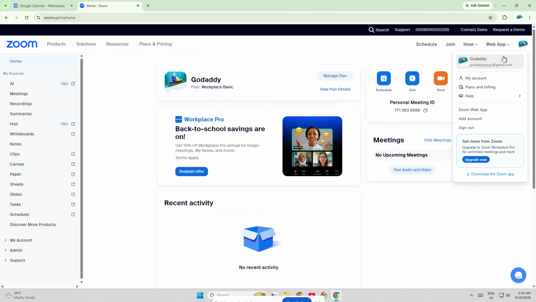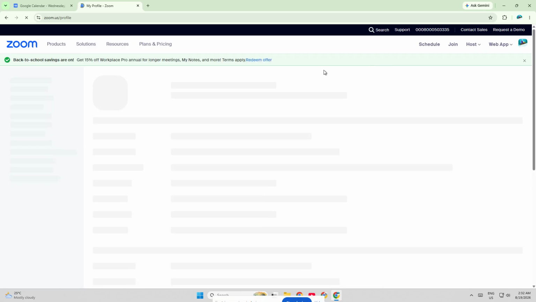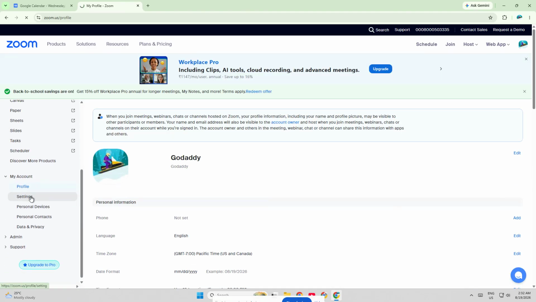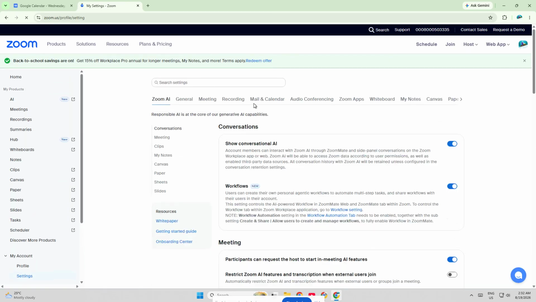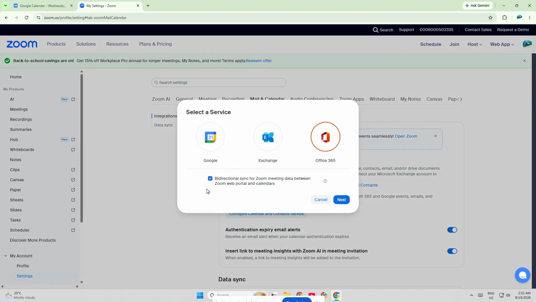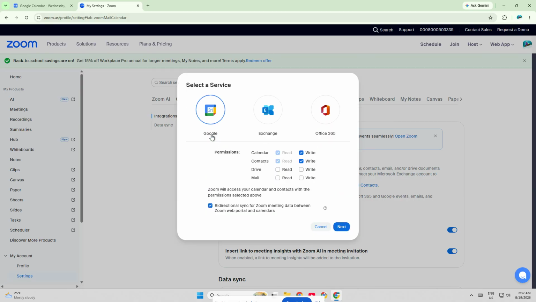Next, in the Settings panel, find and click Mail and Calendar. This section is where Zoom lets you connect with external calendar and email services, so this is the place we need to be. Now click Configure Calendar and Contact Service. Zoom will give you a list of available calendar providers, and at this point, you should select Google Calendar. This tells Zoom that you want it to sync with your Google account instead of another calendar service.